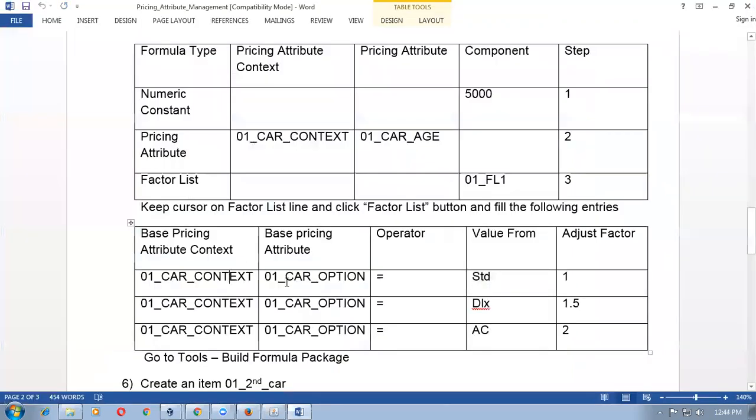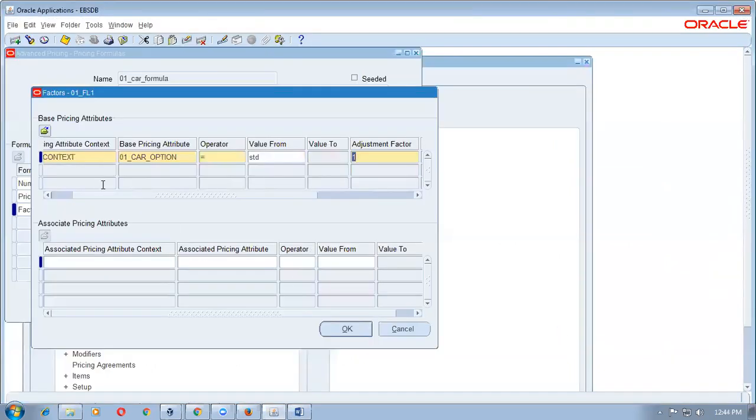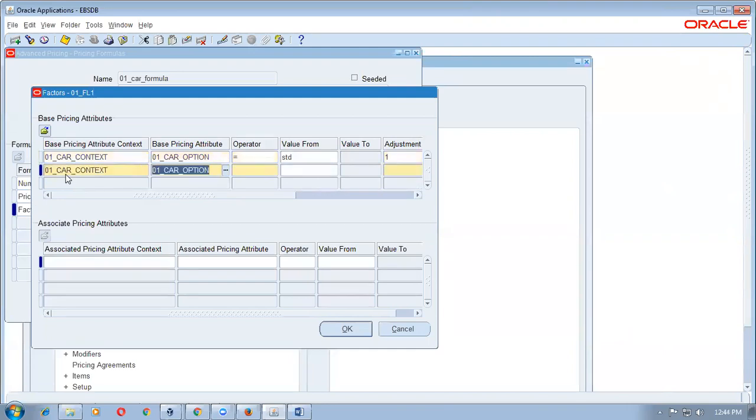So the one is now given. Next, I will give Deluxe as 1.5 and AC as 2. Fine, I'm going to give three such adjustment factors. It has to come in the list of values actually. I don't know why it does not come. Shift F5, go there. Operator is also Shift F5.